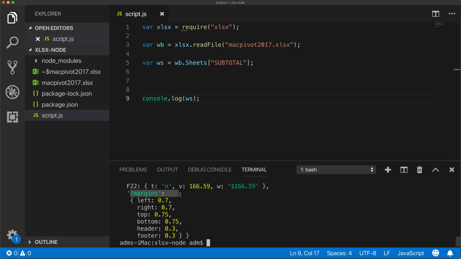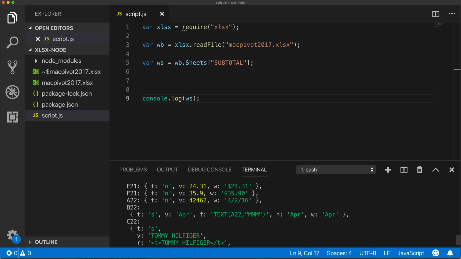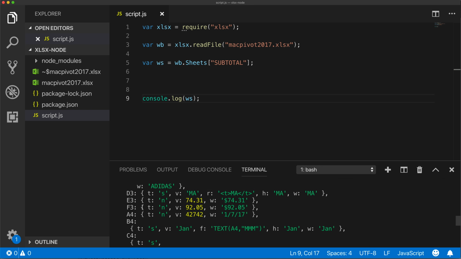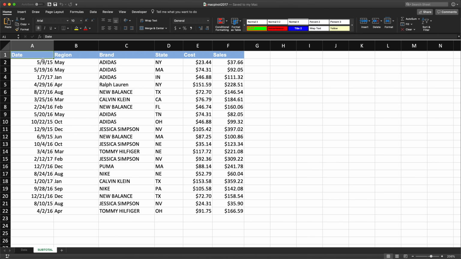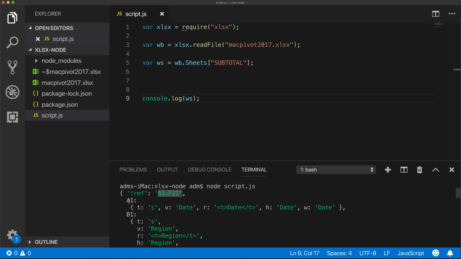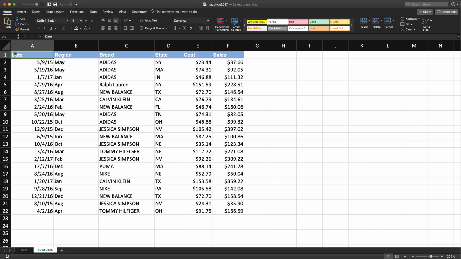It gives us the margins in this worksheet. We have all these different cells in this worksheet. So if I keep scrolling up, there it is. So we have this reference that gives us the range A1 through F22. So if I go here, see that's A1 through F22, that's the range of data. And then basically it says in A1 cell, we have this text, whatever that text is, the value, that's the date. The V stands for value here, text date. And that's exactly what we got there.